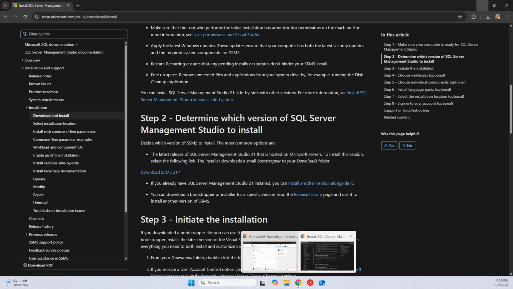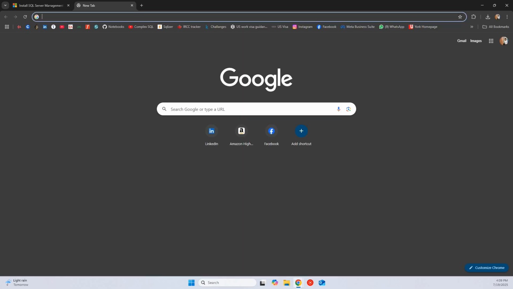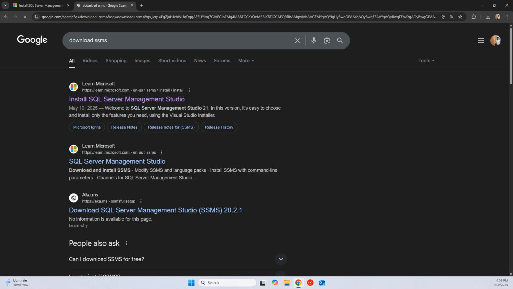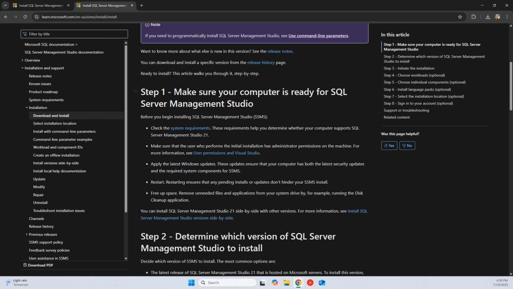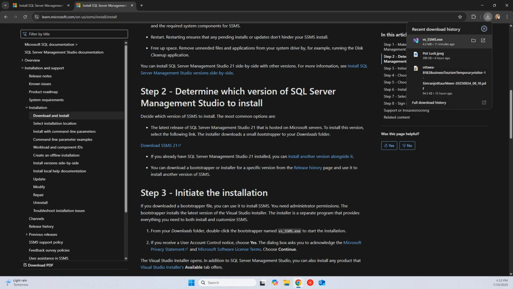So let's start. I already have it open, but if you want to reach here, you can just write download SSMS and you will get the very first link, Install SQL Server Management Studio. Hit that, and in step 2 you can see the file, download SSMS here. Once you click on download SSMS 21, you will get the setup file.